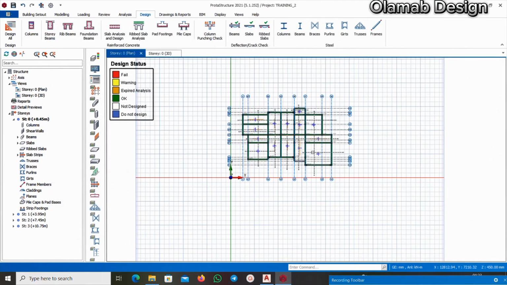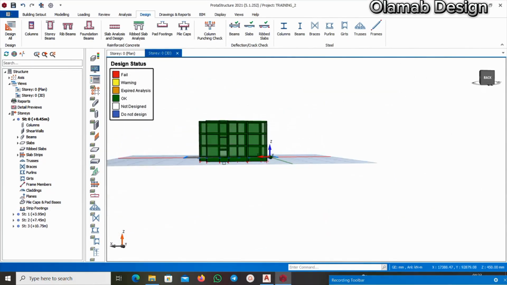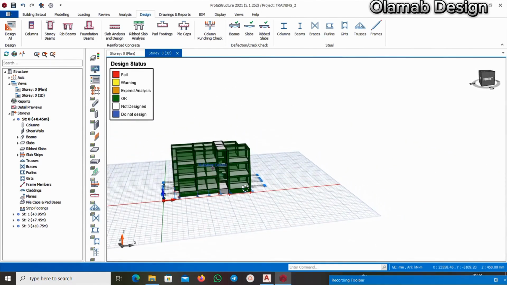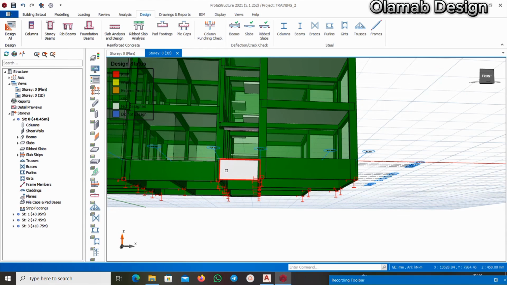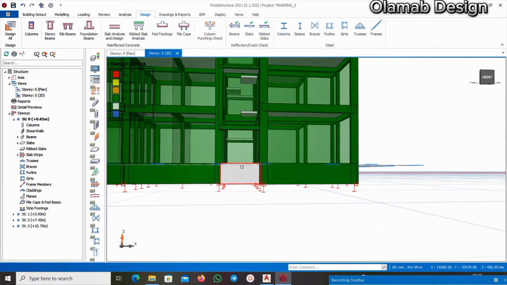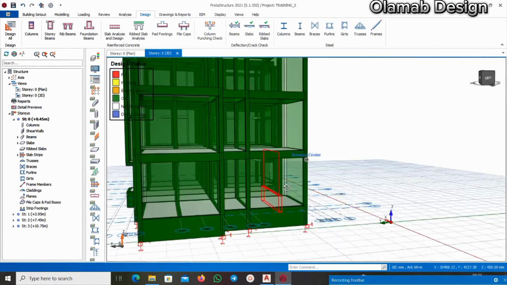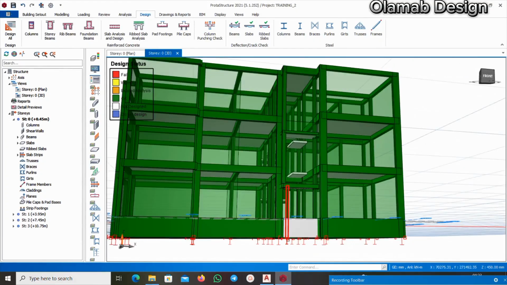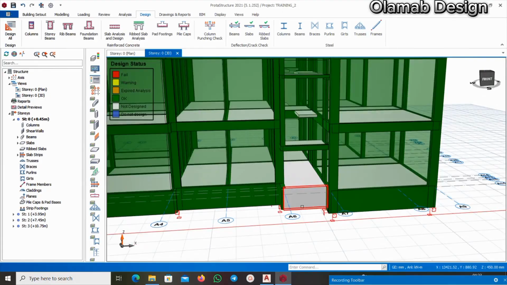Then as you can see, this is our foundation beam. If you go to your story 0 now, you see that your structure has successfully passed. Can you see this is showing us now that this beam has not been designed. This beam has not been designed. All you need to do now is to delete this model. You delete this particular beam and rerun the analysis.